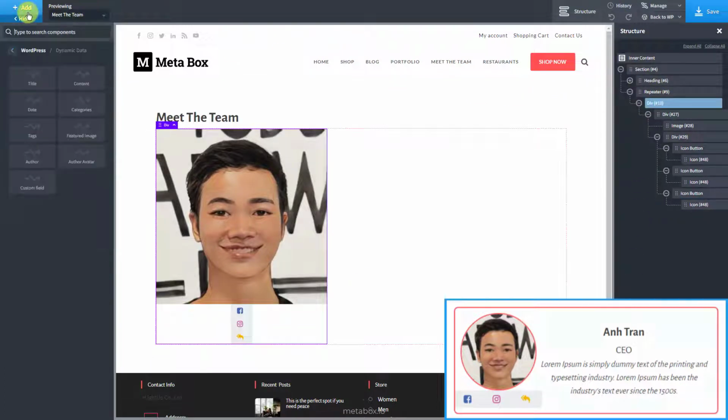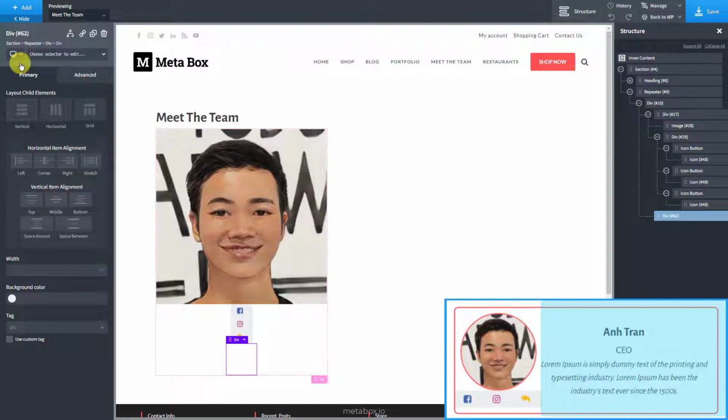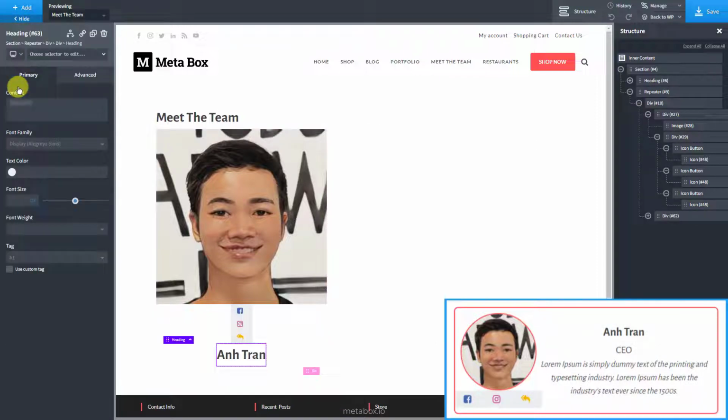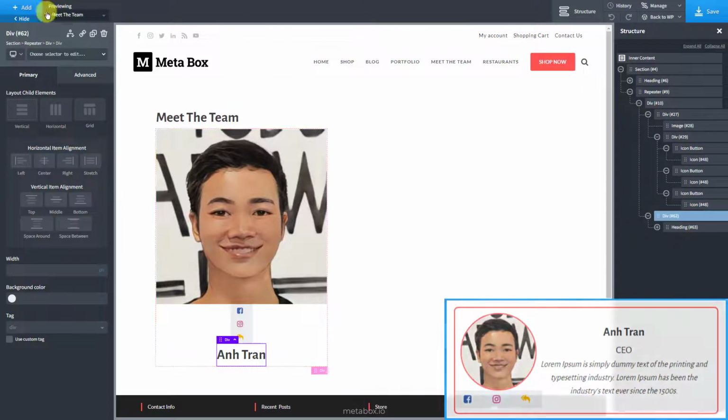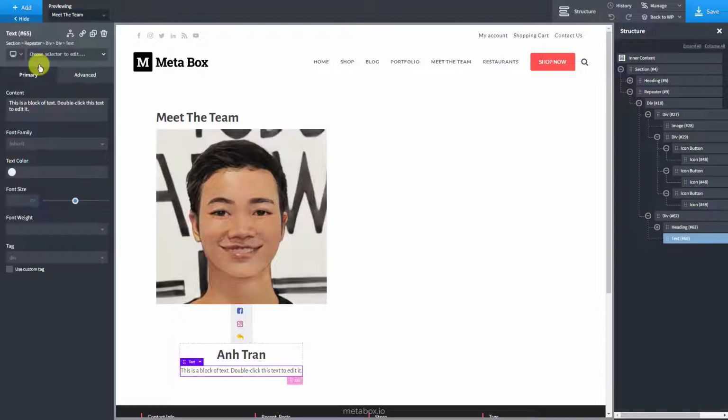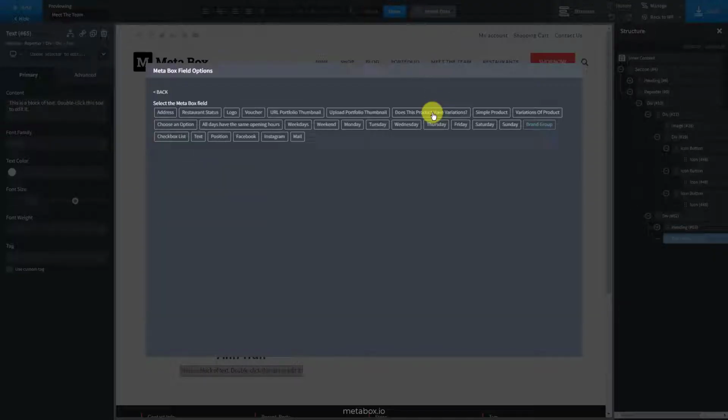Now, add a new div tag for the second column. To get the name of the members, it's the post title, so choose the title component. The position of each member is also saved in a custom field. It's just text, so I add a text component, then also connect it to the corresponding field, as we did with the social icons. Choose MetaBox field here, then choose the position field from the list.